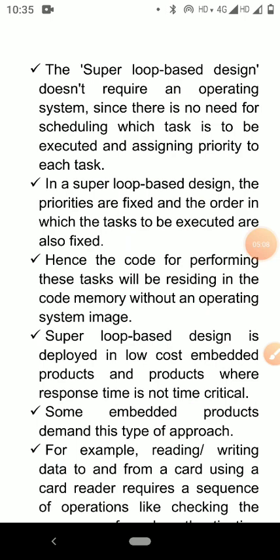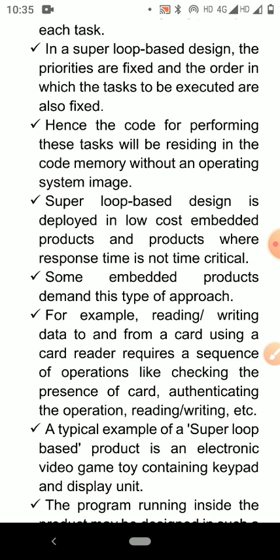The super loop based design doesn't require an operating system, since there is no need for scheduling which task is to be executed and assigning priority to each task. In a super loop based design, the priorities are fixed and the order in which the tasks are to be executed is also fixed. Hence, the code for performing these tasks will be residing in the code memory without an operating system image. Super loop based design is deployed in low cost embedded products and products where response time is not critical.